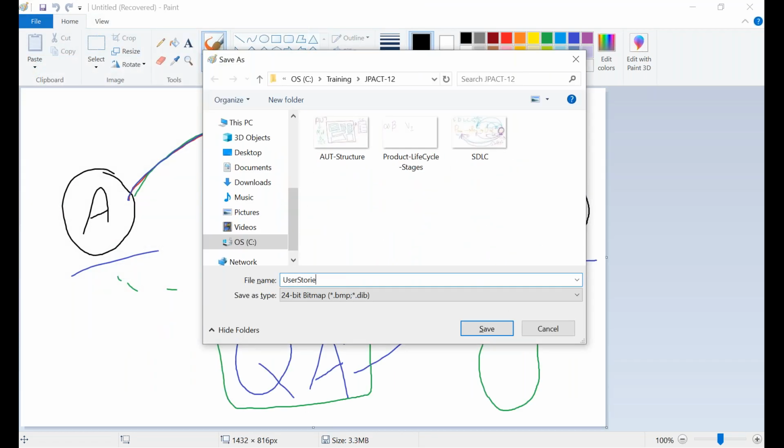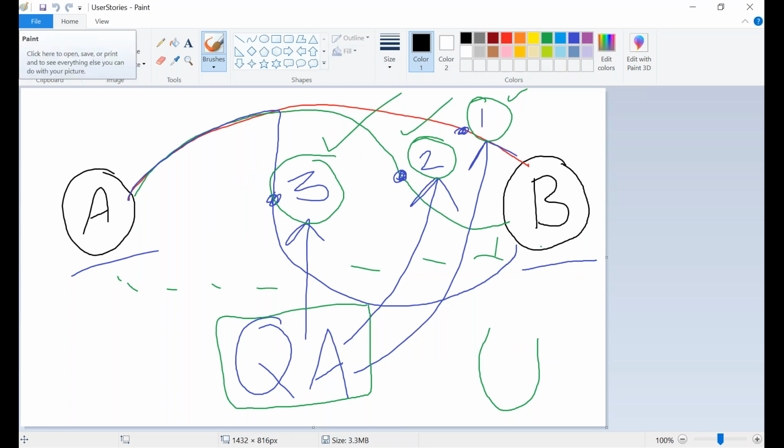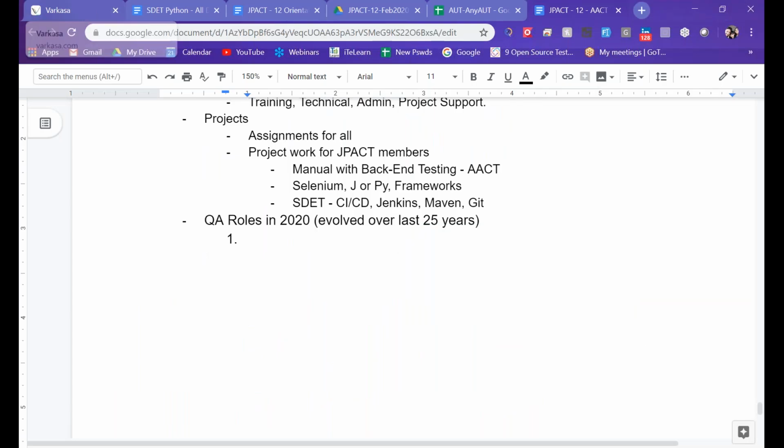These are user stories basically. So I want to talk about, when I say QA roles in 2020, who a manual tester is. Who can be a QA engineer, which is similar to backend testing.